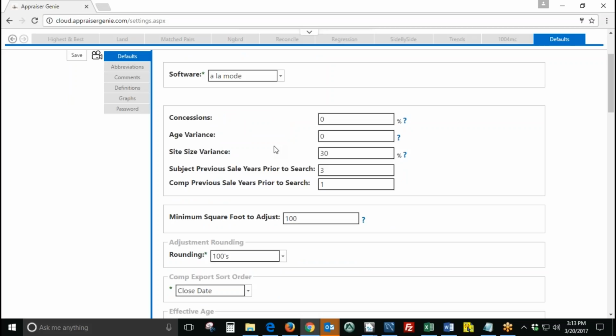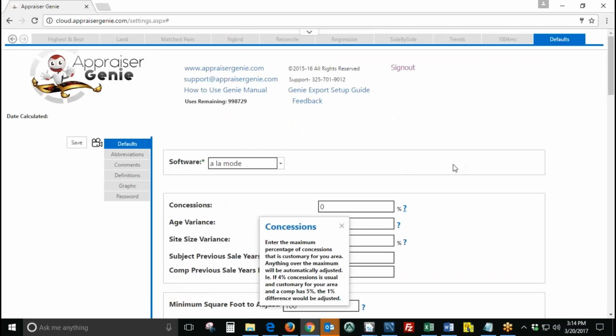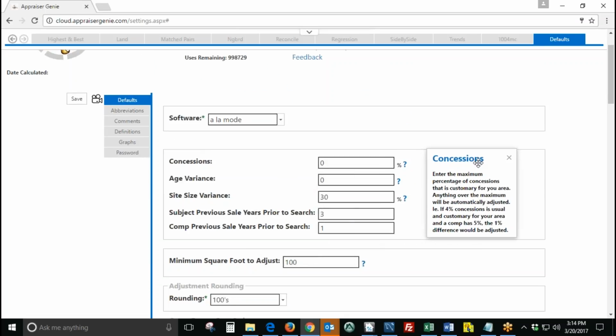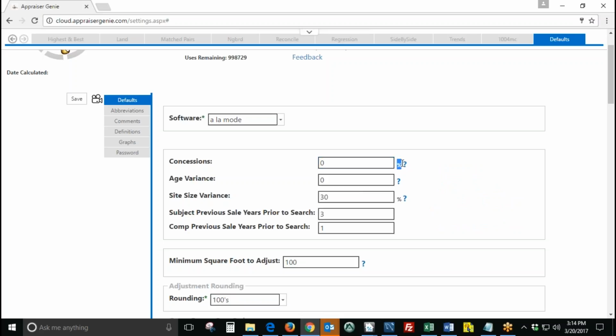Below are defaults that you can set up to better tailor your report. So for example, concessions here. These blue question marks, they help you. They kind of tell you what to do. Enter the maximum percentage of concessions that's customary for your area. So for example, if 3% is typically customary, then you would put a 3 here. Anything over that percentage would automatically be adjusted for. Or if you're like me and you leave a 0 here, you just want to adjust for all concessions reported. So I'm going to leave that as a 0, and that of course means percentage.